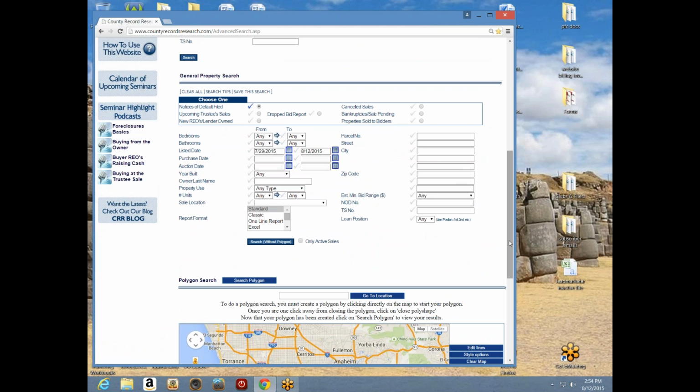So with the LA County South selected, if I have notice as a default selected, you'll notice that there's a listed date range down below. So that's 7/29 to 8/12. That's a 2-week range ending in today's date. For clarification, we call our listed date or added date the date we post the record to the website. Every day at about noon, we post records to our site. So there will be some brand new records that just came up today.